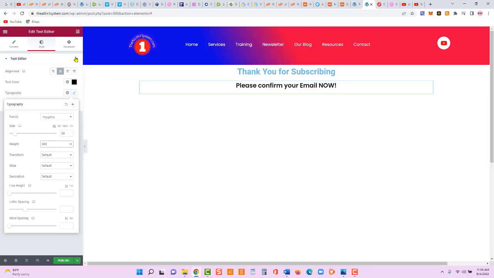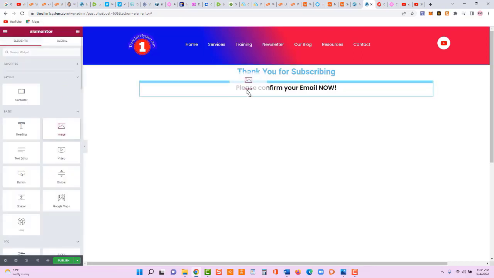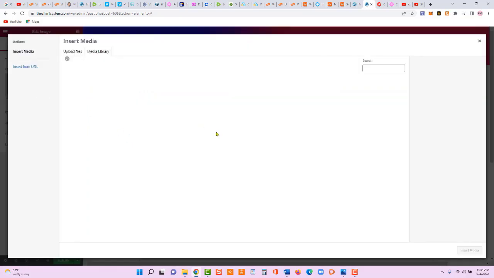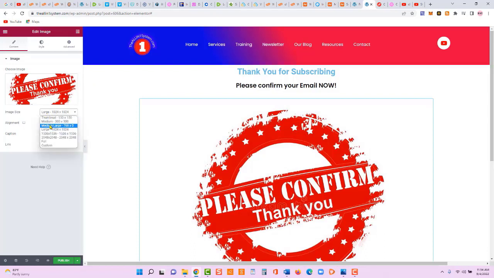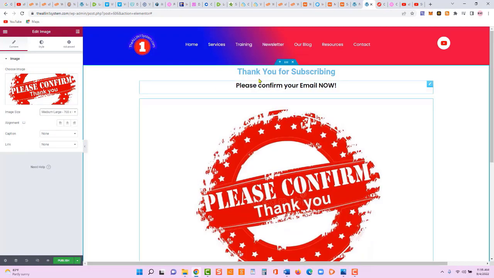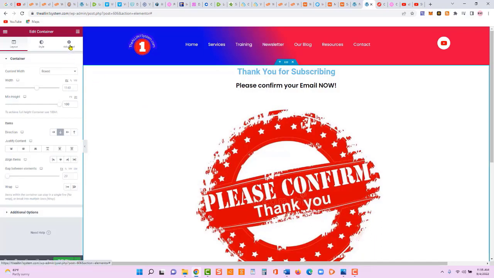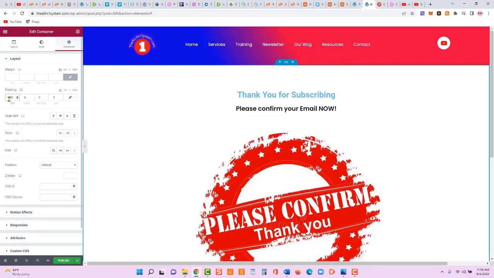Now if we want to add an image, we're good there. Let's grab an image, and we'll drag it right under the please confirm, and let's see if we have an image here, and I'll insert media, and let's make it a little bit smaller, medium large, and let's give it a little padding at the top. So we'll go to the sections at the top. Let's add a little padding, and we'll unlink there. Let's go top. Let's add 100 pixels, and bottom, let's make that 100 pixels as well.